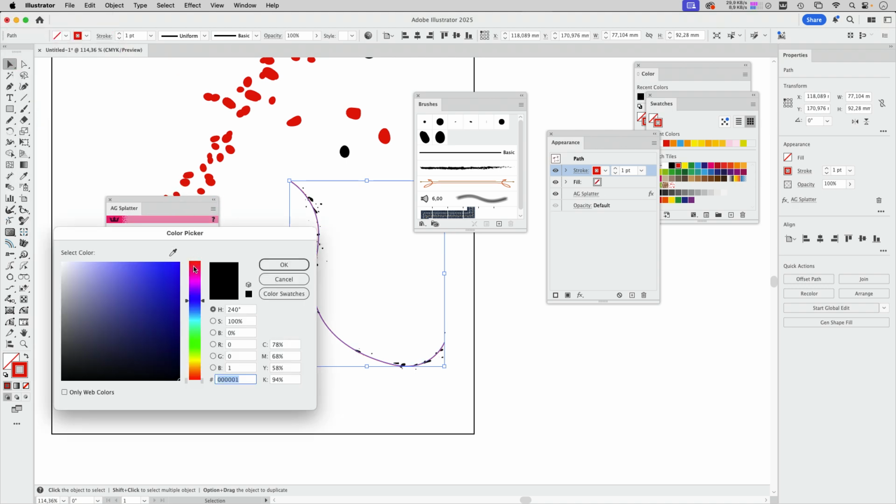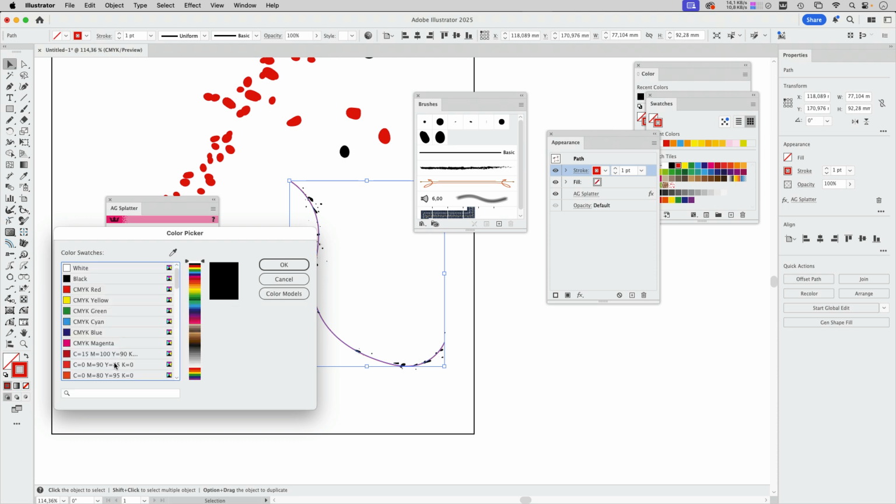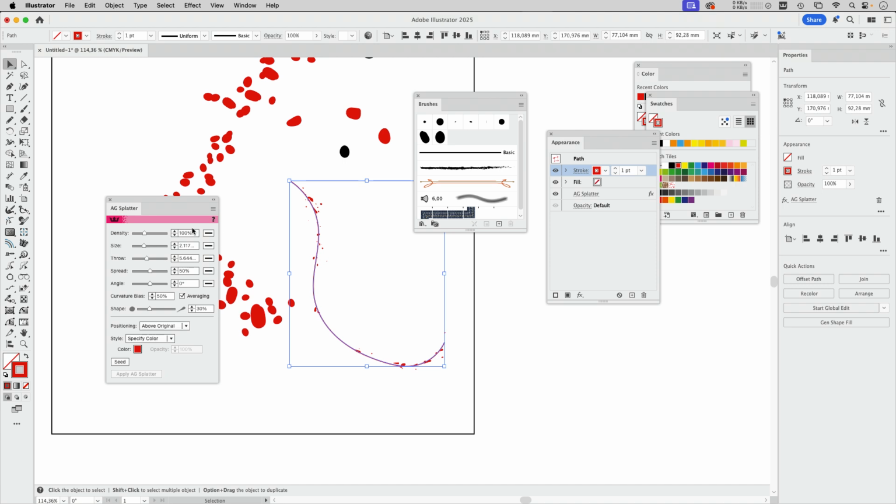I'm going to set the color. We can also use a swatch here like this. And then you can set all these options to whatever splatter you need, so that it looks exactly like you need it. So this is maybe the one that looks most natural.